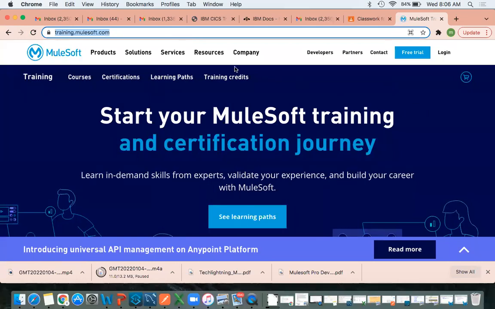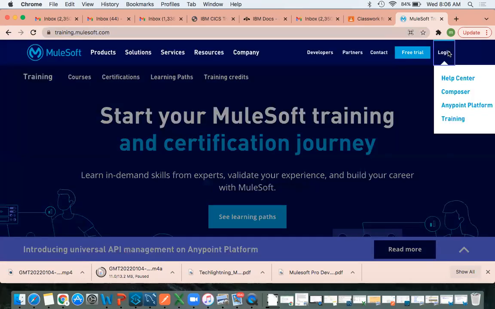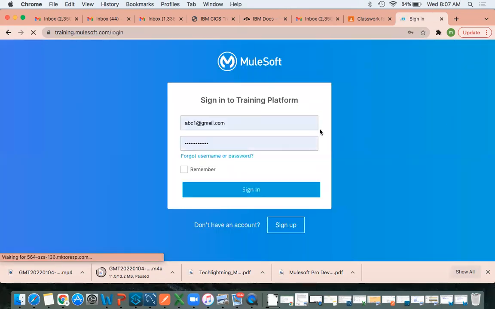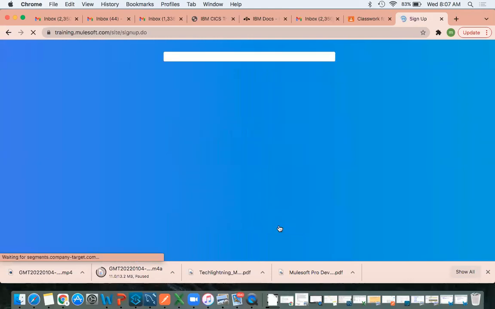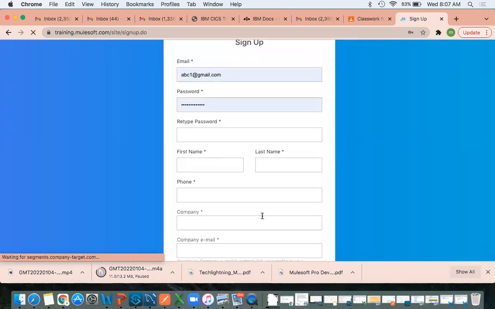As soon as you click on this link, you will come to this page. Here, click on login and then click on training. Don't click on any one platform, click on training. Once you click on training, it will ask you for credentials. By default, you don't have credentials, so just click on sign up, and then you can create an account like this.